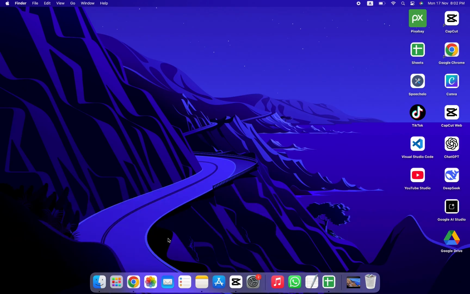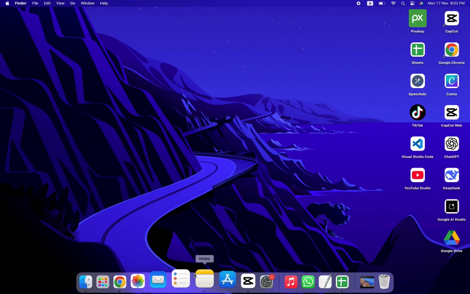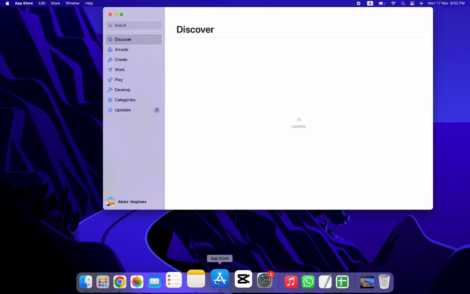In today's video, I'm going to show you how to use split view on your MacBook, which is a super helpful feature for multitasking and working faster.